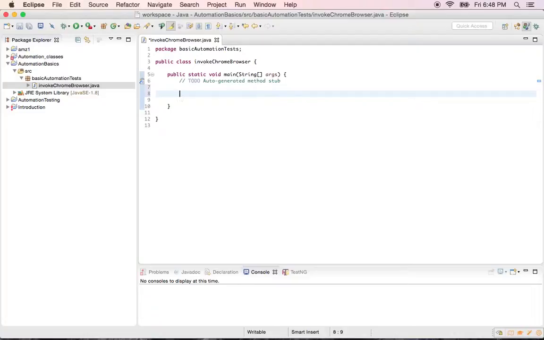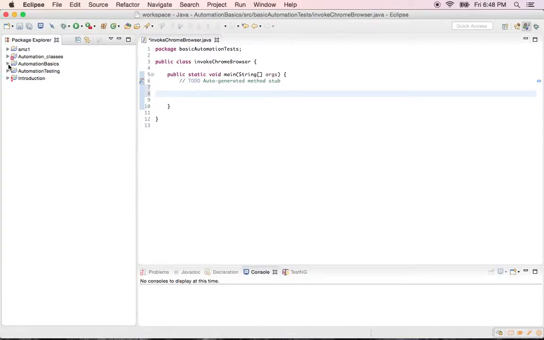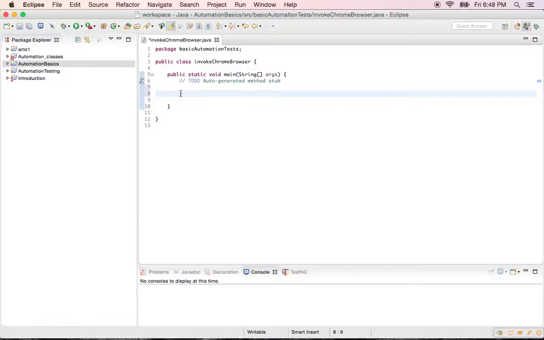So Selenium is nothing but a number of jar files, Java archive files that are readily available, where you can load them into your project. For example, automation basics for now doesn't have any Selenium link to it. So when you link Selenium jar files, Java archive files to this project and write your Selenium code, it works correctly.